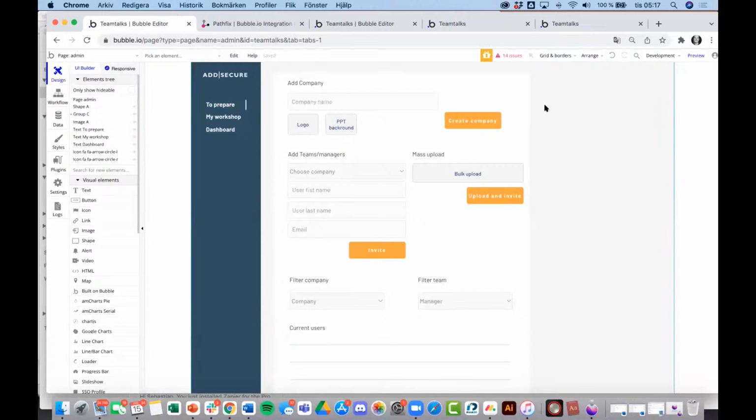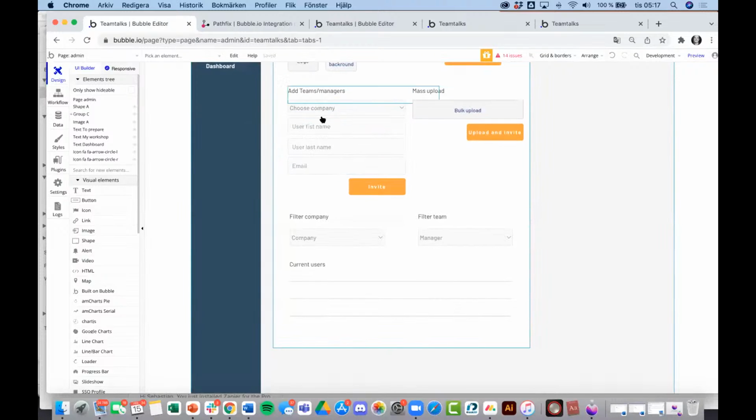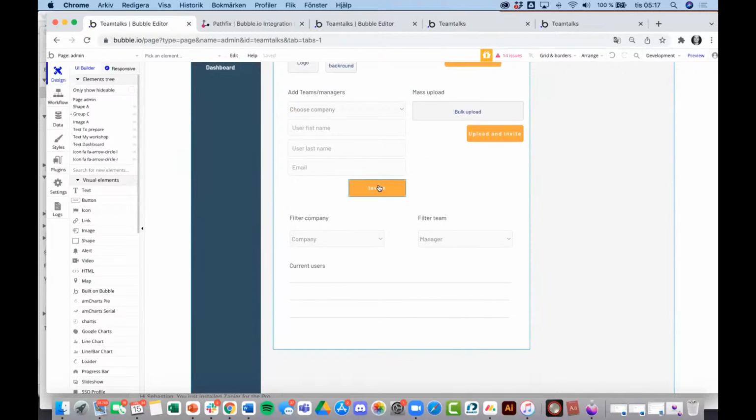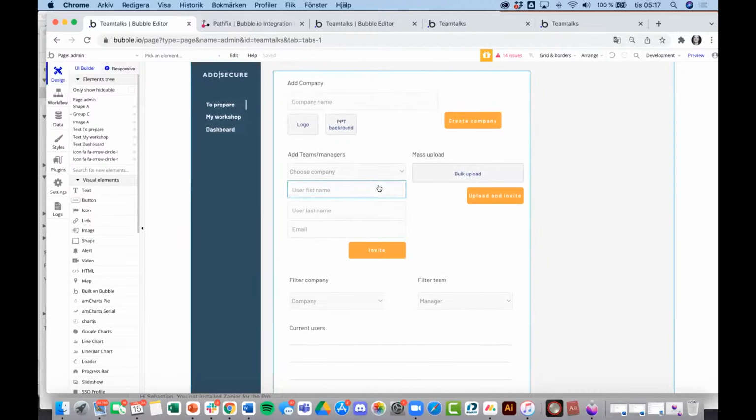So this is my page. When I add a company, I want to add a company name, a logo, a background, a PowerPoint background, and I create a company. And then I can add team managers.